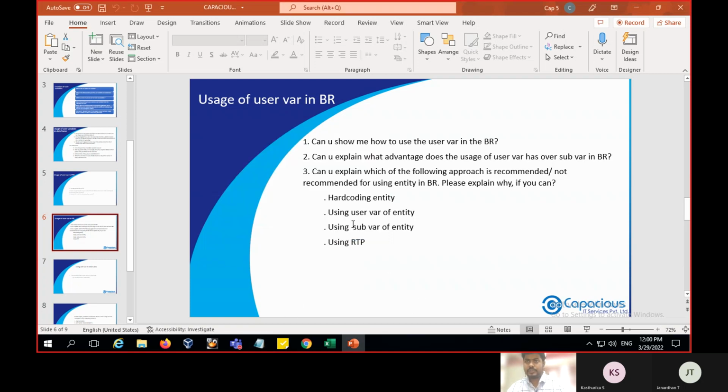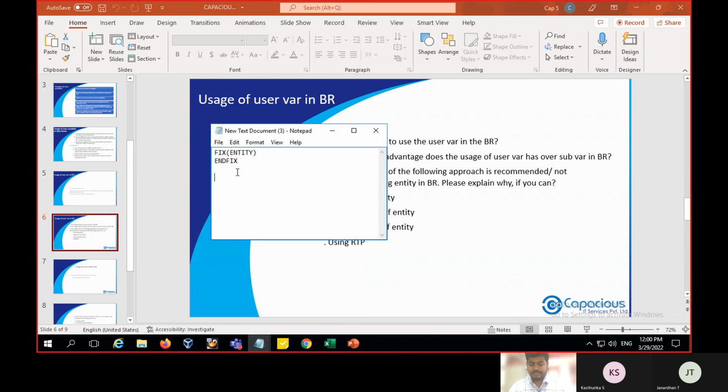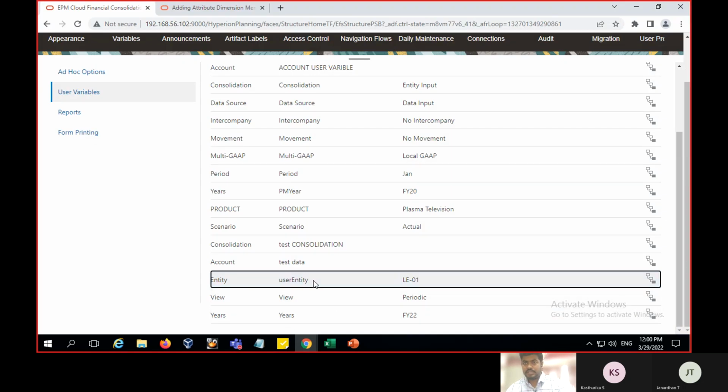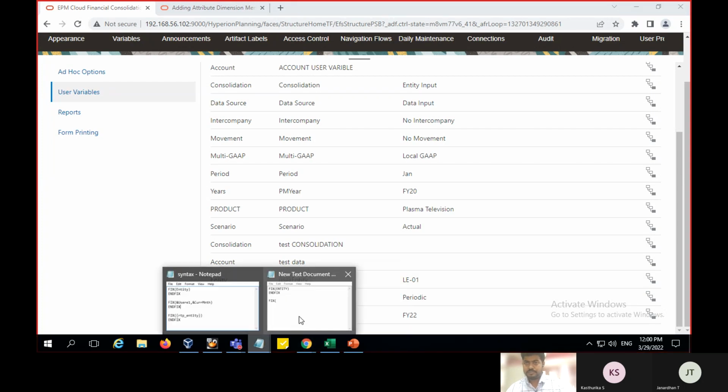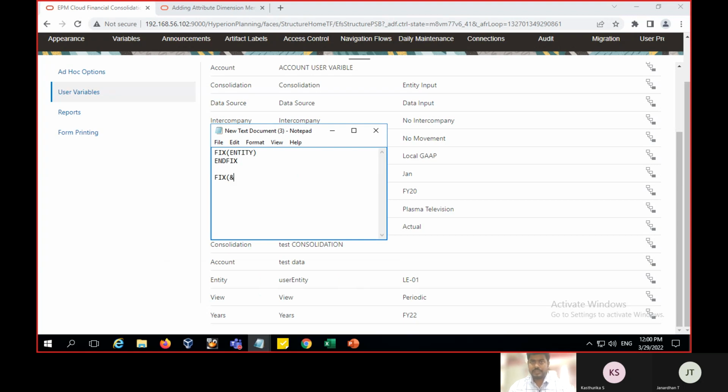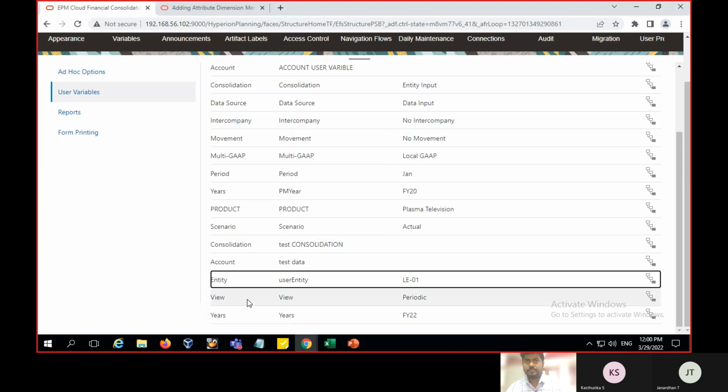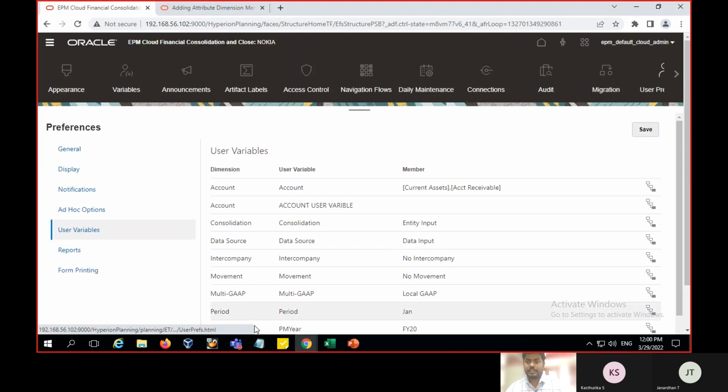Here the next one is using the user variable of the entity. So I am giving the user variable of the entity and FIX. Open, and go to the user variable which I gave earlier, and I am copying this one. Ampersand, and give the substitution variable also, which I have created earlier.